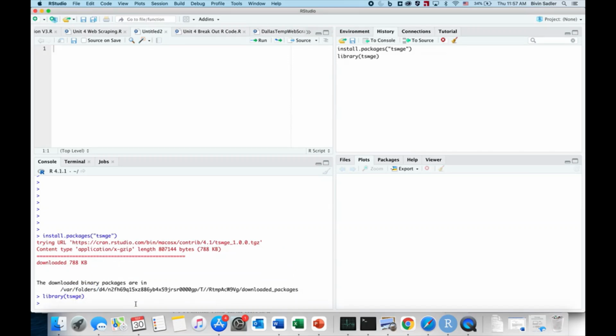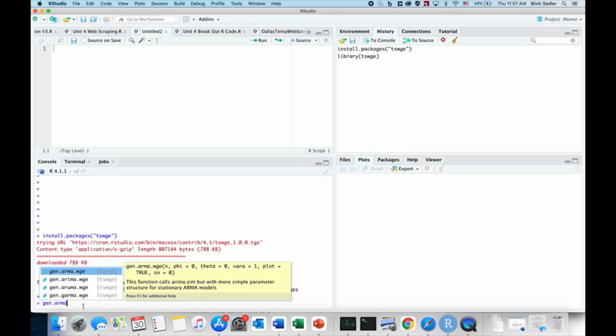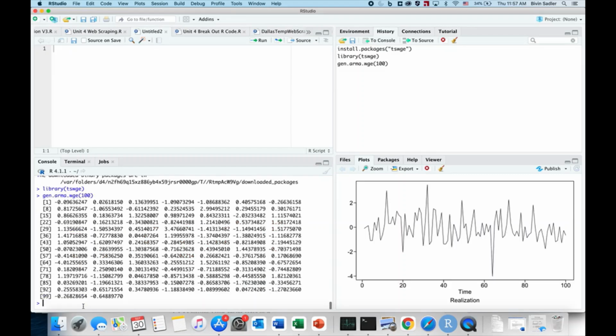And then at the end of the day, if you want to see if you've got it, maybe just type in gen. We'll review this function later, but just to see if you've got it, you can already see that you have it here, because when I type gen.arma, you see all these are tswge files, so you know that you've got it. We'll go through many of those throughout the book. Gen.arma.wge 100, and that'll plot some stuff for you, so that way you know that it's actually been loaded.